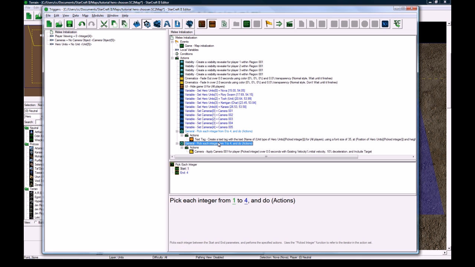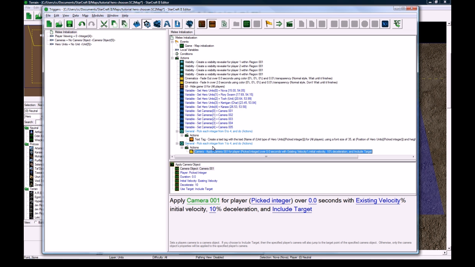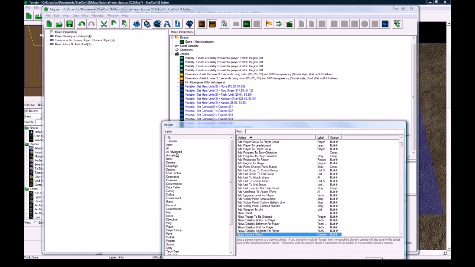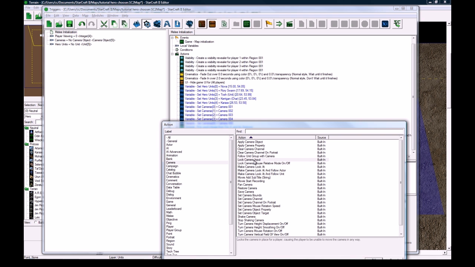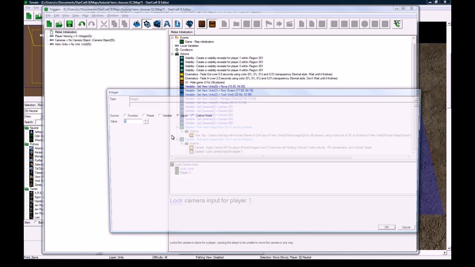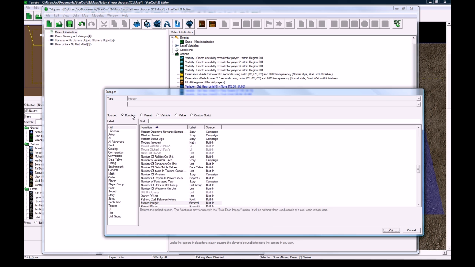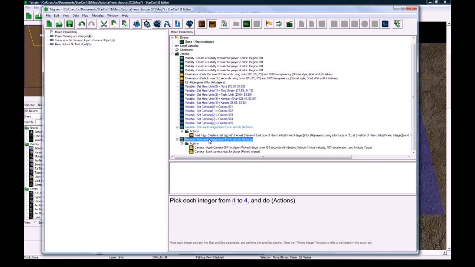So we want to be on the first hero right away. And we also want to copy paste that and do lock camera input for player function P there, picked integer. And I think we want to do something else, but I kind of forget now, so I'll probably find it out in a bit. But we've got to do some dialog stuff now.